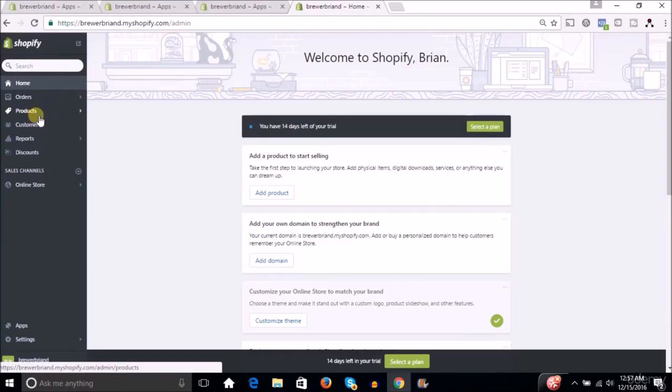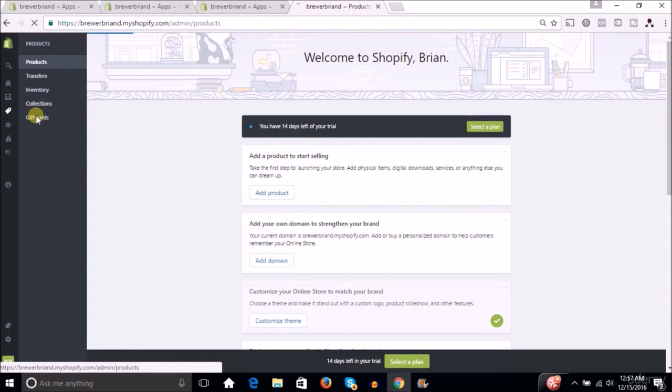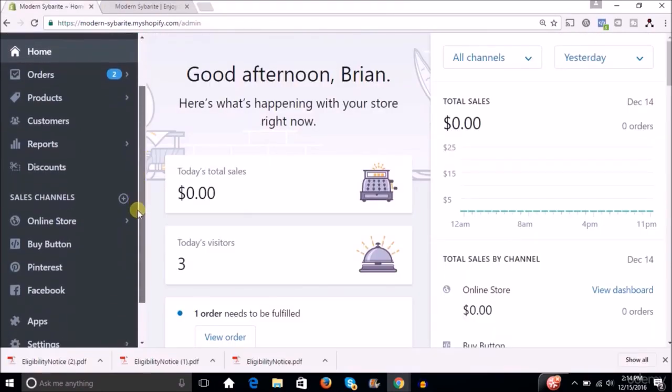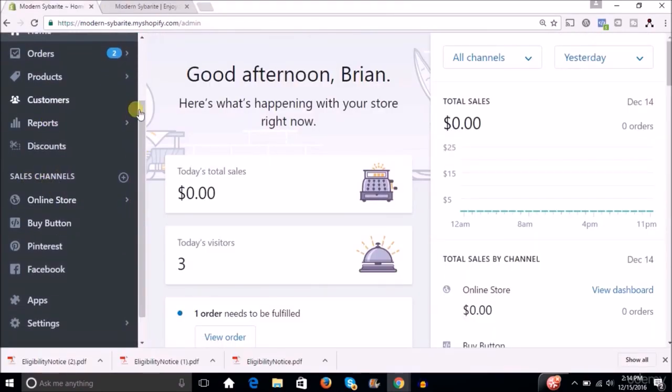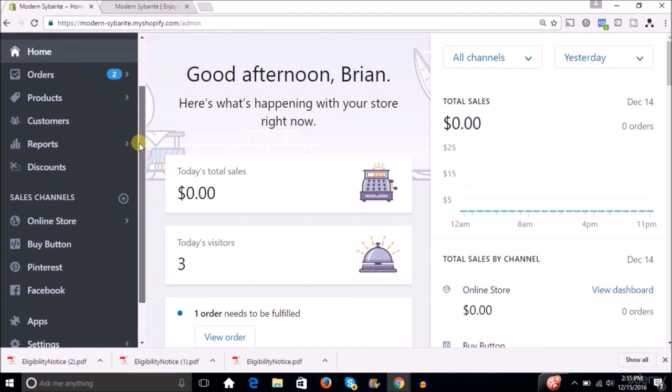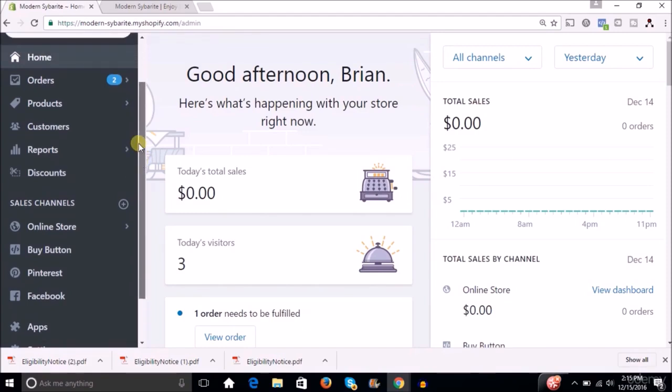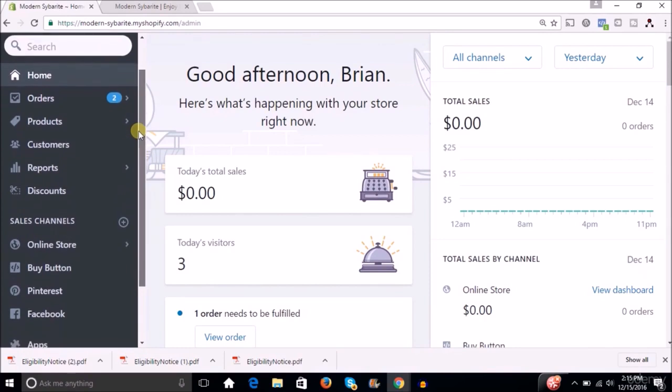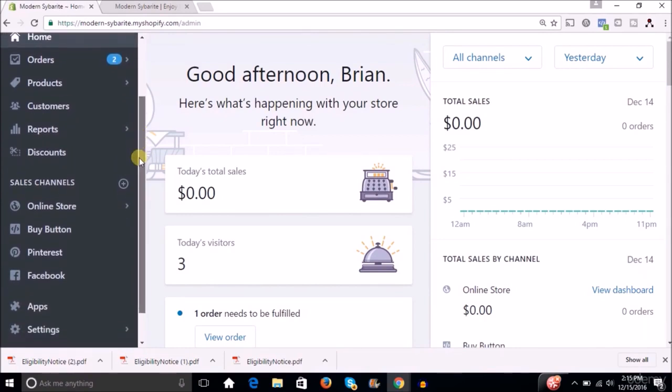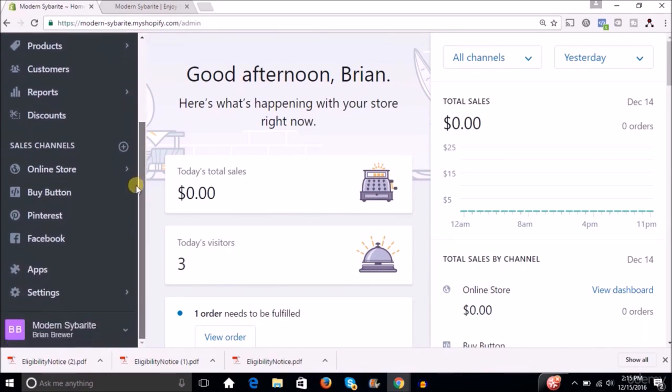Let's head over to the other store. All right, so now that we're in here, there's going to be a couple areas I'm not going to go to because I don't want to give away any sensitive customer information. Even though this is a demonstration site, I have actually made sales that I fulfilled, so I don't want to invade anyone's privacy.